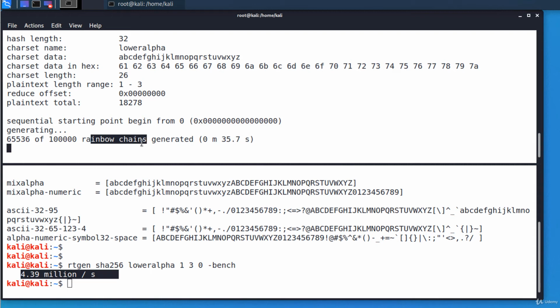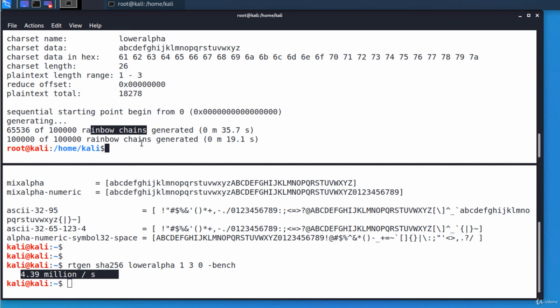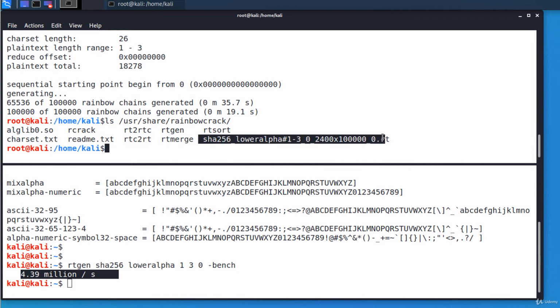In this example, this will be a very small rainbow table because the maximum password length is 3. It's just an example to see how it really works. And it takes approximately 1 minute. It's done. The rainbow table file or files are stored in the /usr/share/rainbowcrack directory, no matter the directory where you've executed the command from. This is at least applicable to Kali Linux when installing RainbowCrack using apt. This is the rainbow table file we've just generated.